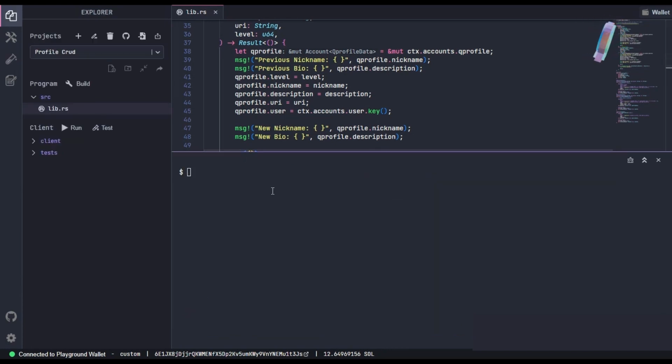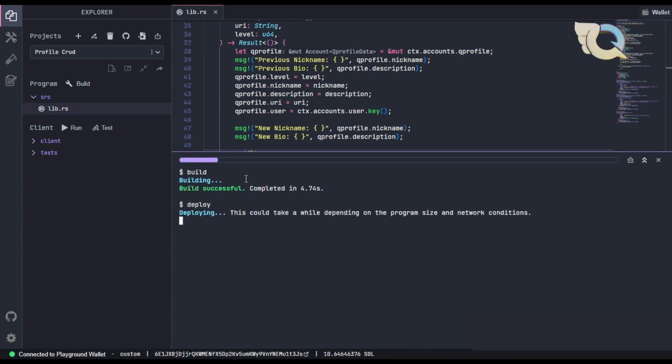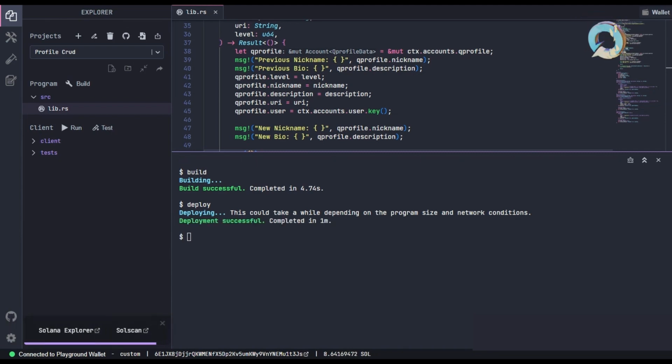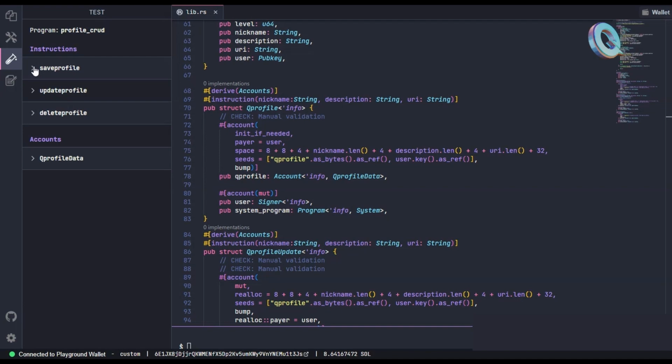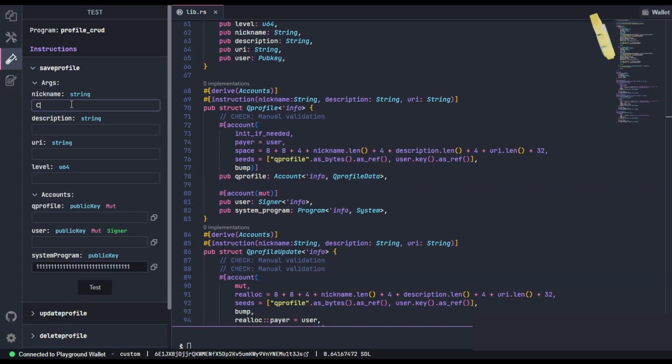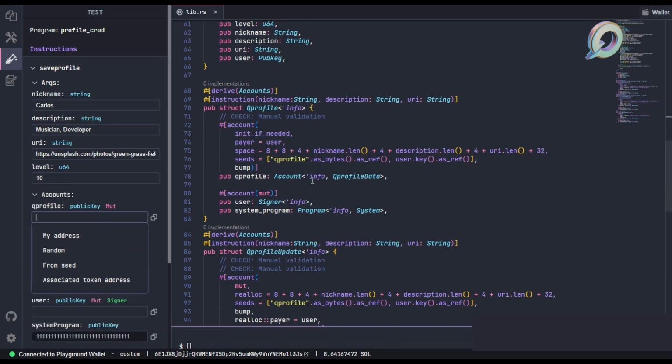Now we have to run the build commands, obtaining this successful result, and then deploy our program. We must have funds available for the DevNet in the wallet connected to SolPG. With our deployed program, we can now use the SolPG platform itself. To enter information into our PDA, we go to the Test tab and deploy the Save Profile function. Here, we will enter all the data that the function will use: a name, description, an image URI, and any number for level. Now we must enter the accounts used by our Save Profile function as context.